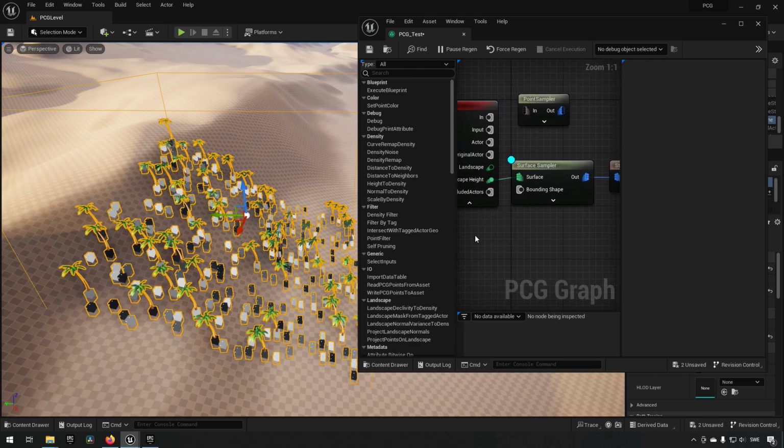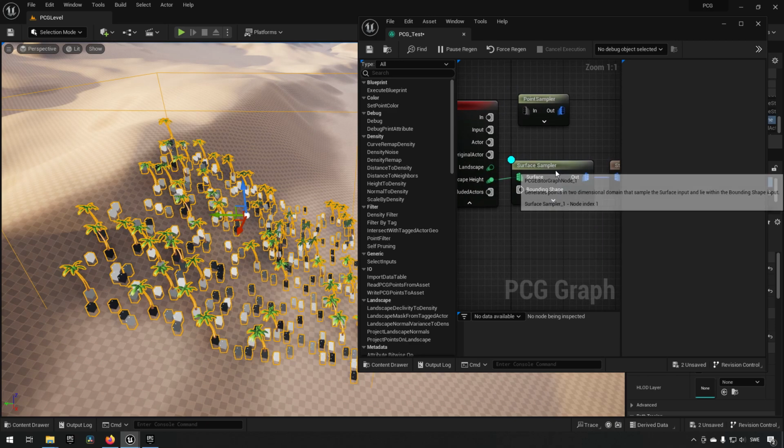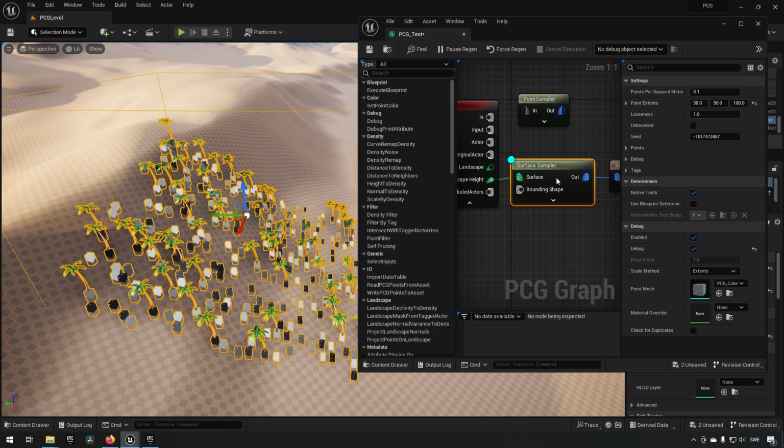A seed, you can see if you click on the surface sampler, for example, that it has a seed here. A seed is a unique identifier for a randomized event, meaning that given this number and all of the other settings, this is exactly how it will look every time you do it. So you can have a seed to make sure that I know this is the result I will get.